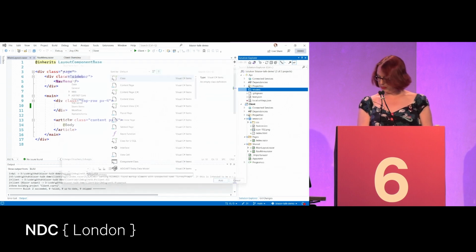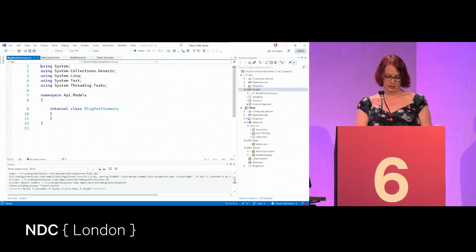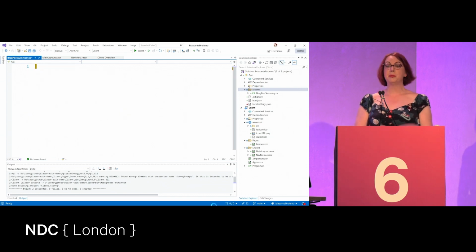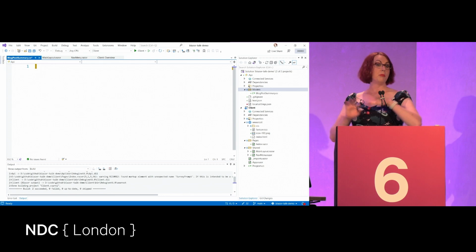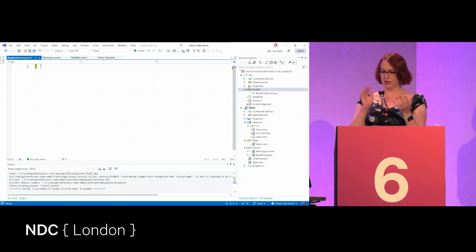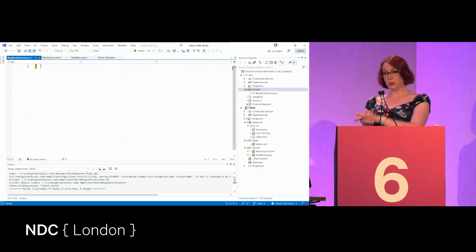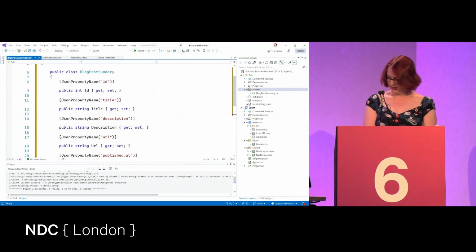And let's call that blog post summary. And like I say, you don't want to watch me do typos for the next 45 minutes, or maybe you do, I don't know, in which case I apologize. So what I'm going to be doing is bringing over a load of snippets, and I'm going to be walking you through them as we build them.